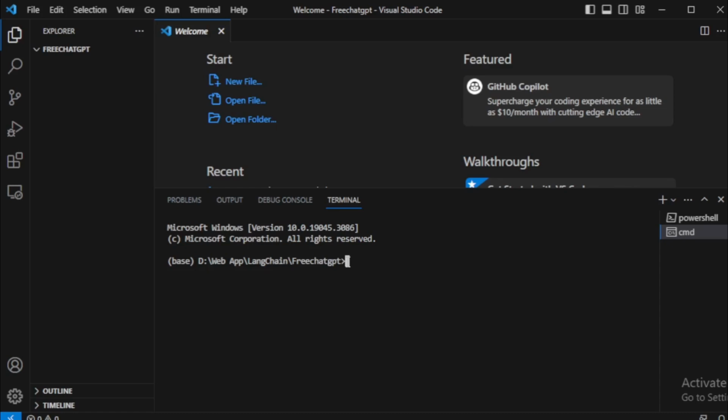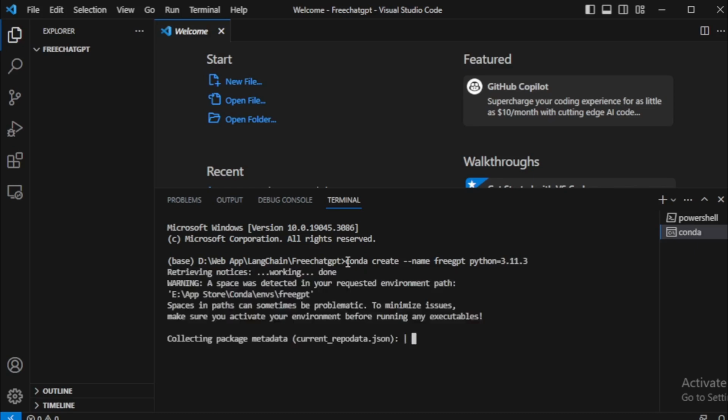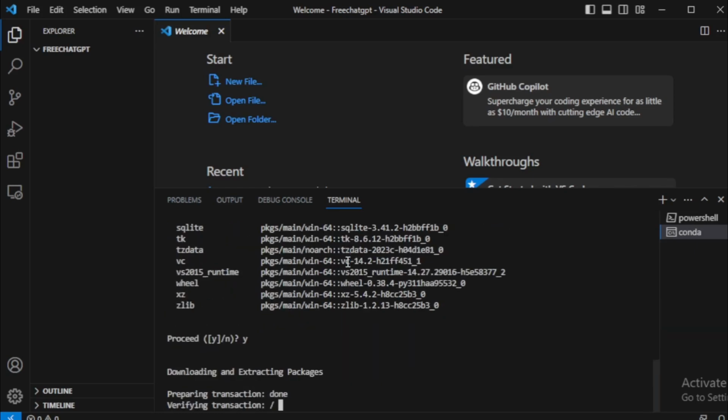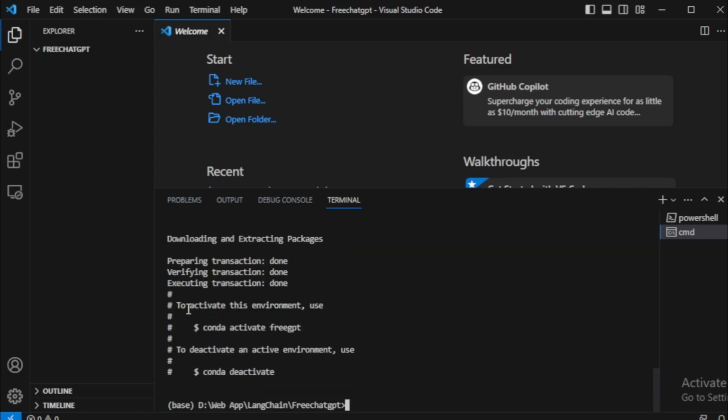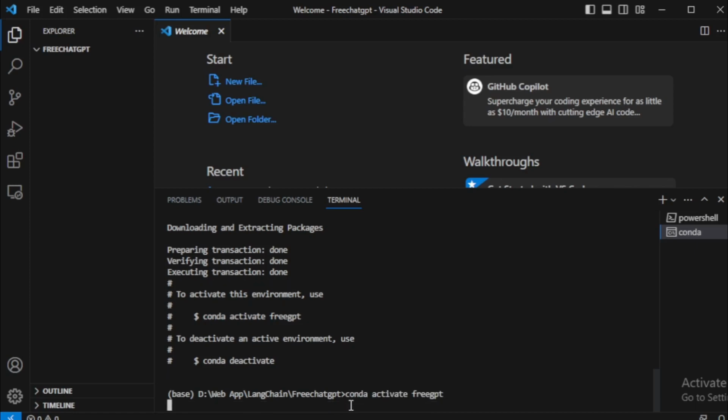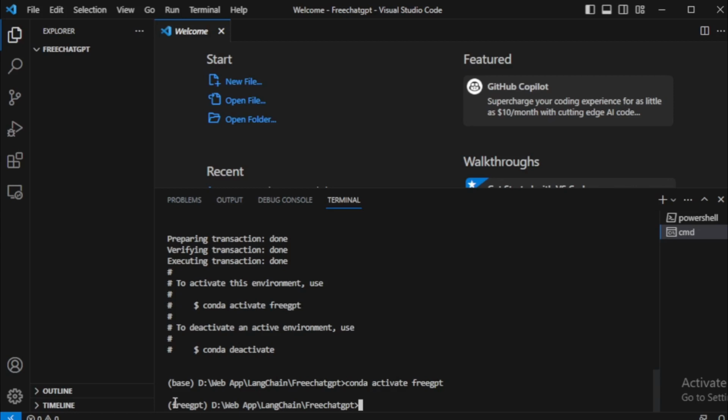First, you create your virtual Python environment using Conda. If you don't know how to use Conda and create a virtual environment, then follow my description video link and set up your Python environment. So let's create the Python environment using this command. Conda create --name freegpt python=3.11.3 and enter now. Activate your environment using this command, so I copy and paste this command. My new freegpt environment started.